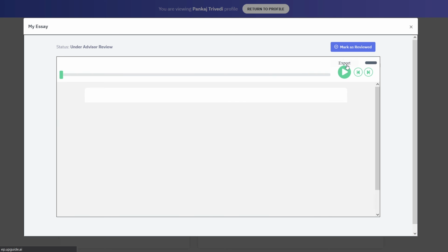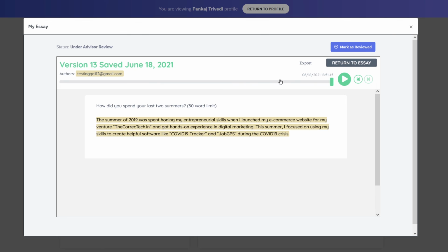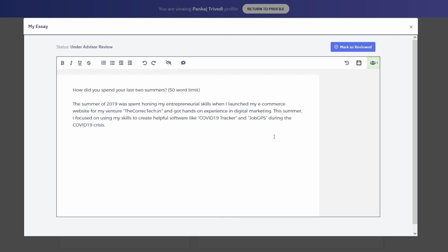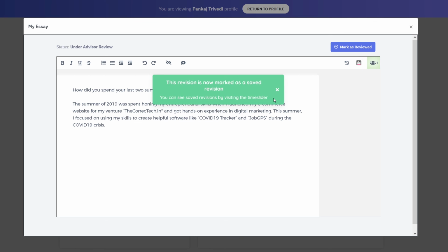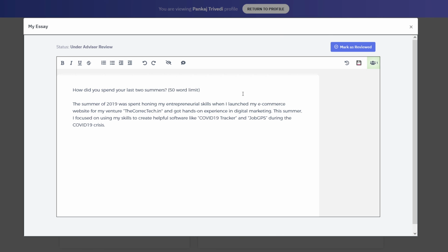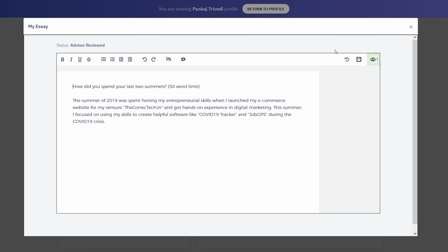You can also see all of the previous versions. You can go to them, or you can export the essay for your own safekeeping. You also do not have to save the essay every time you open. It is automatically being saved, but if you want to create a particular revision, you can click on the save button here and a revision would be created. Once you are done with the review, you can mark the essay as reviewed to update the student.